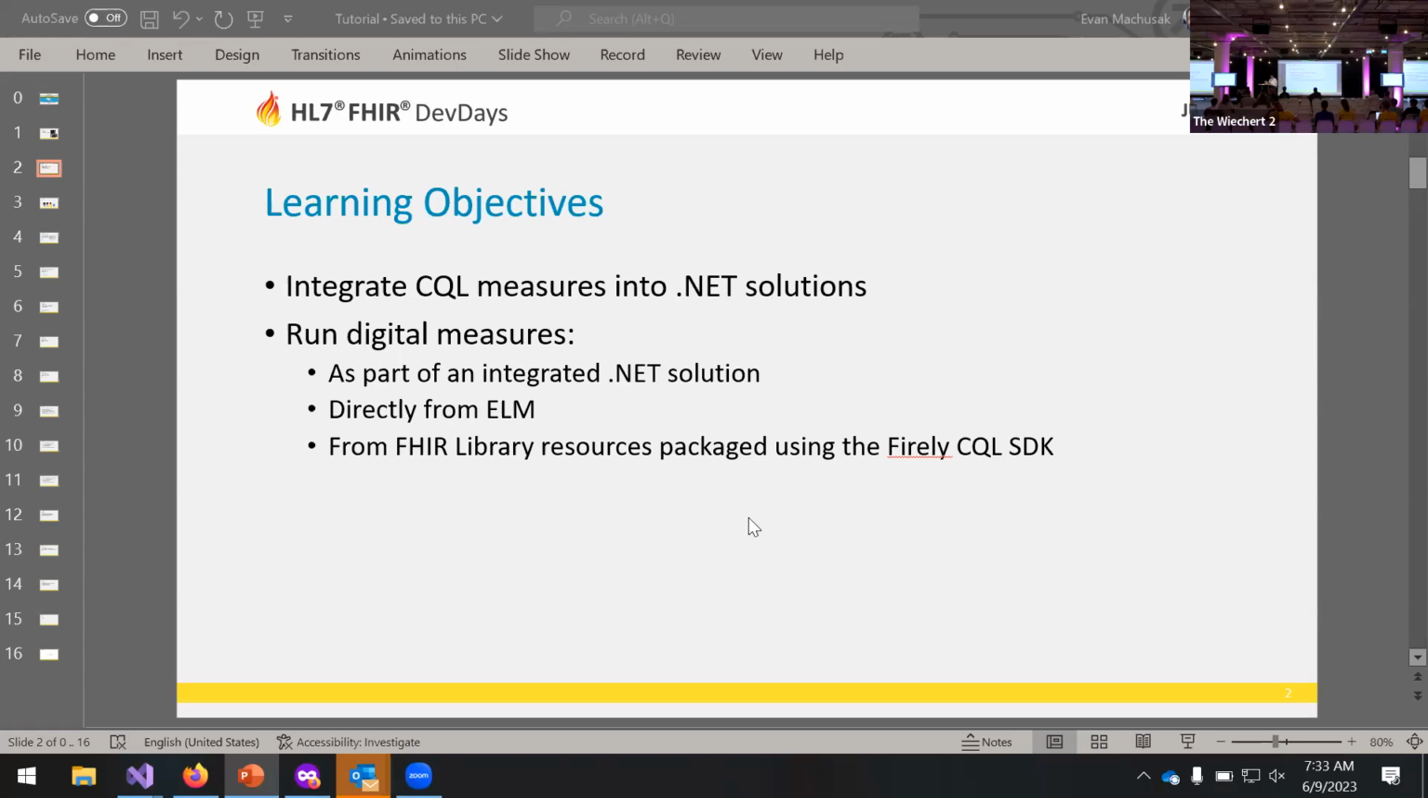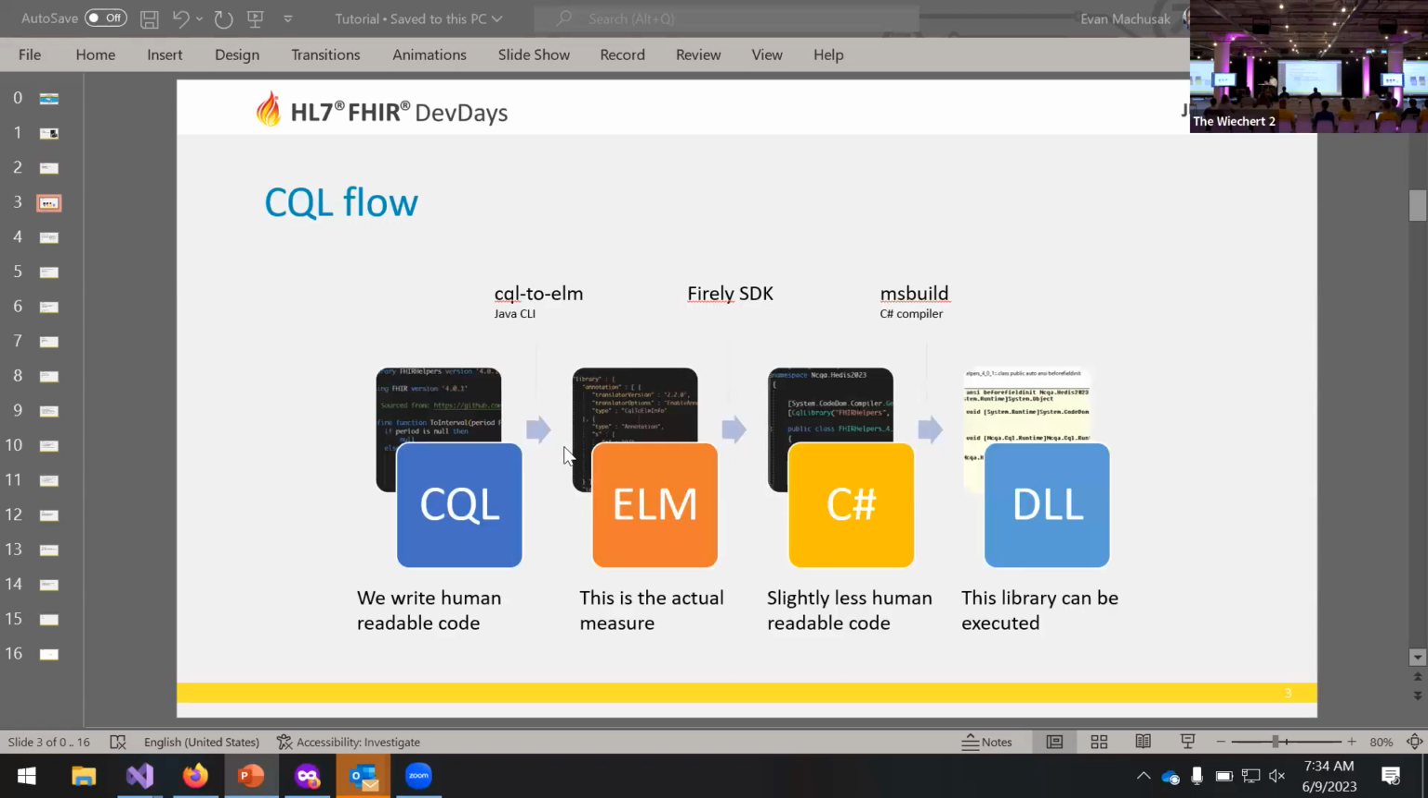So I'm going to show you how to run digital measures that are integrated into .NET solutions, how you can run them directly from ELM files if you receive measures from other people, such as us or CMS, or anywhere you get them. And also, I'm going to show you a little bit about what we're doing with packaging. So there's some CRMI stuff that Brian Caney and Bryn are working on. And so our packages that we're creating are not 100% compliant with their IG yet, but that is the intent. So I'm going to show you how to do all that stuff.